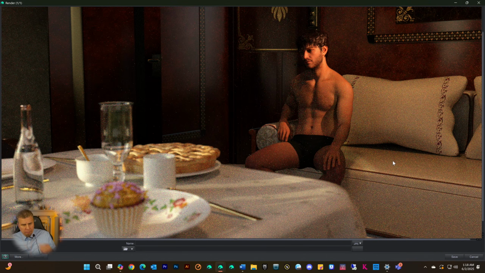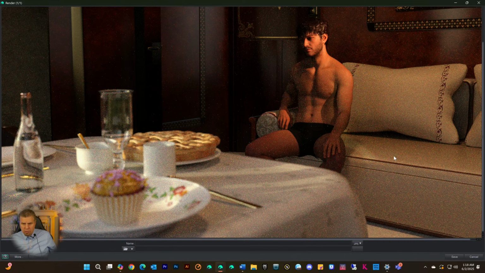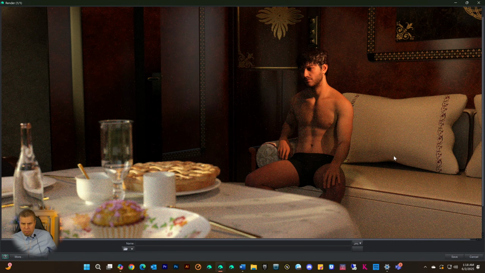So this is how we do it, people. You can see his pants are going through the couch there, and there's nothing I can do about that, other than possibly Hexagon, which does work with Daz version 6. So yeah, this is all very nice.